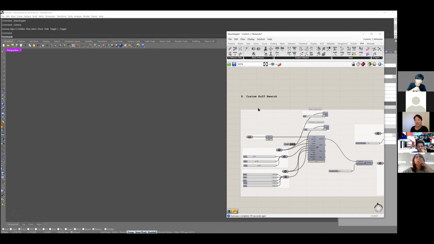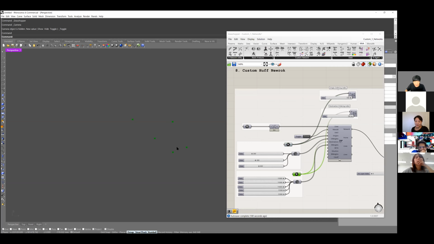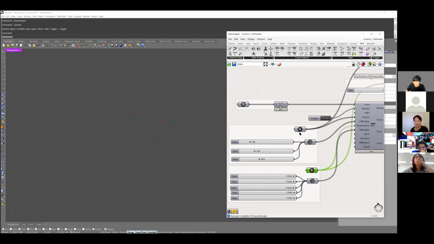So I also customized the Huff model that Jonghyun already described before. We have three origins, and then 5, let's say, destinations, and individual origins have their own weight, and destinations have their own unique weight as well. And then let me see the result like this.